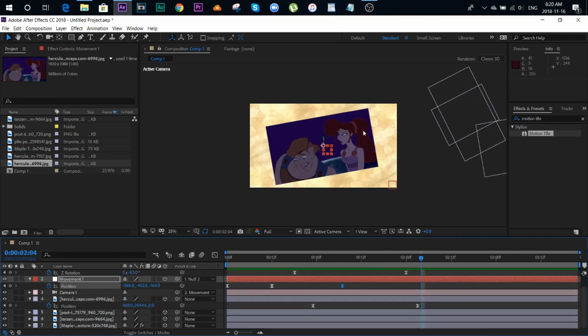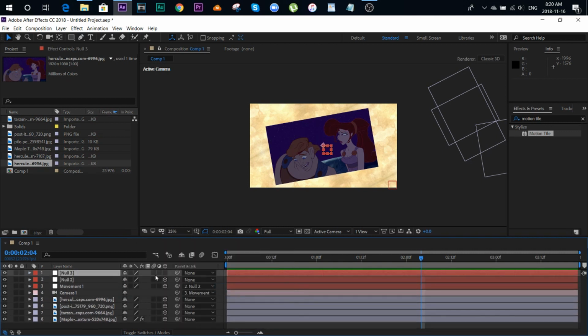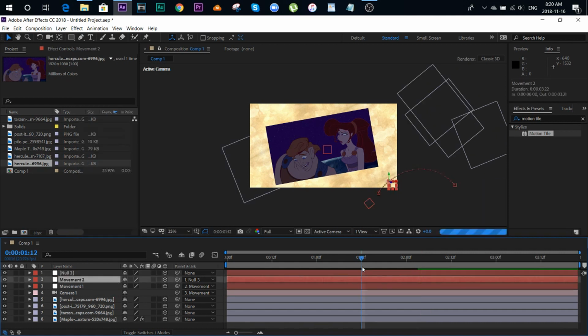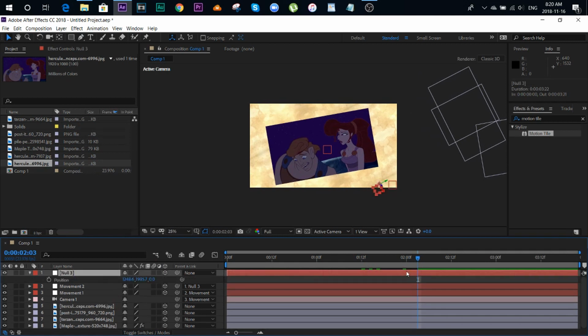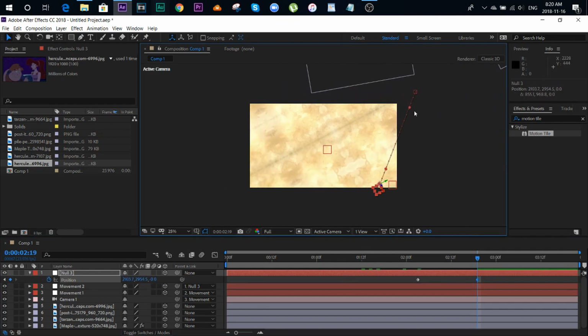And then if you wanted to add another movement, you would do the same thing. You would add another null to it, make that 3D, take it away from where it's supposed to be, and then you'd parent null 2 to it. And then you can call this movement 2 and movement 3. And then you can just start doing whatever you want again. Maybe I want to go this way. And so on and so on.